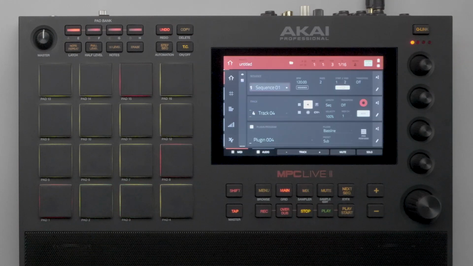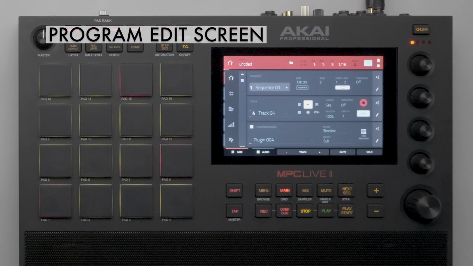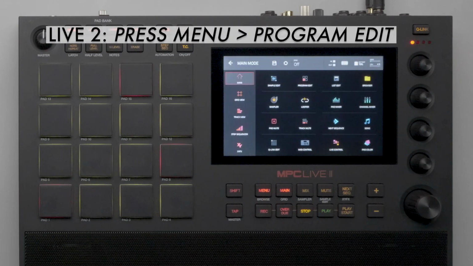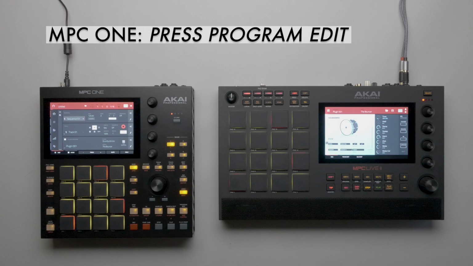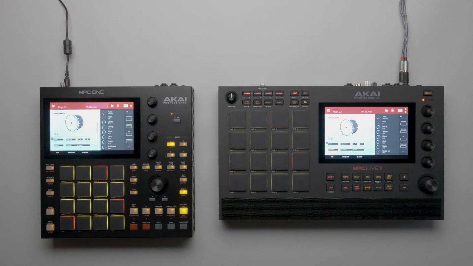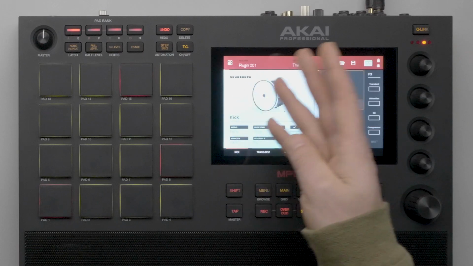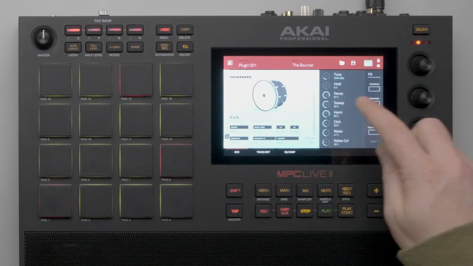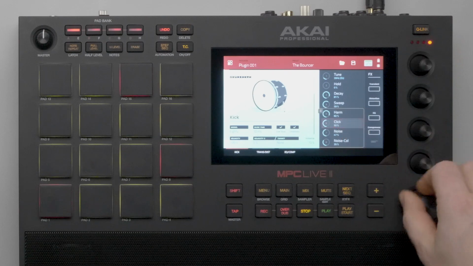To access the Drumsynth menu, go to the Program Edit screen. On an MPC Live 2 or Live 1, press the Menu button and then press Program Edit. On an MPC 1, just press the Program Edit function button. Now in the screen, we see a beautiful interface and a variety of parameters, all of which can be changed to sculpt the sound to fit your taste.